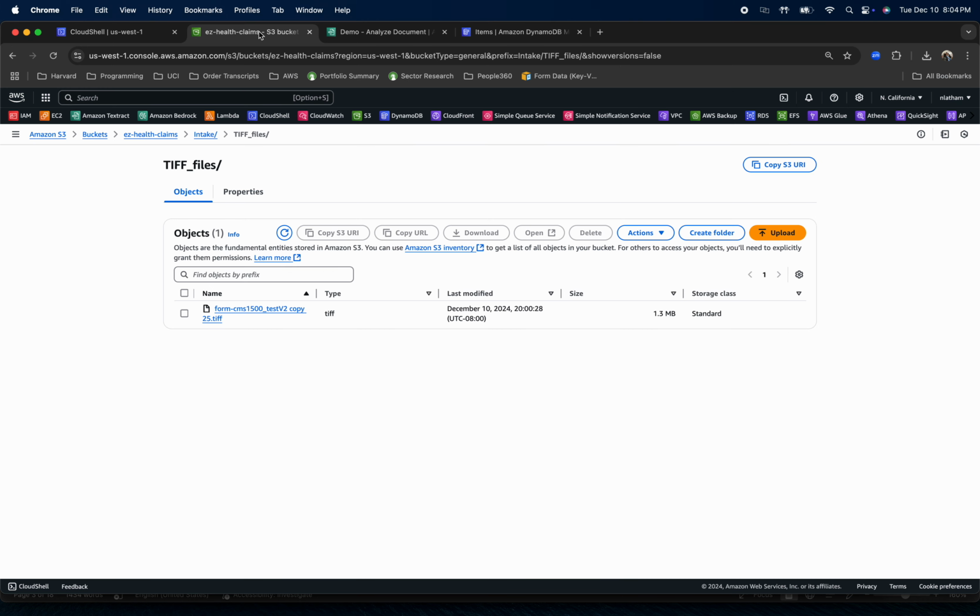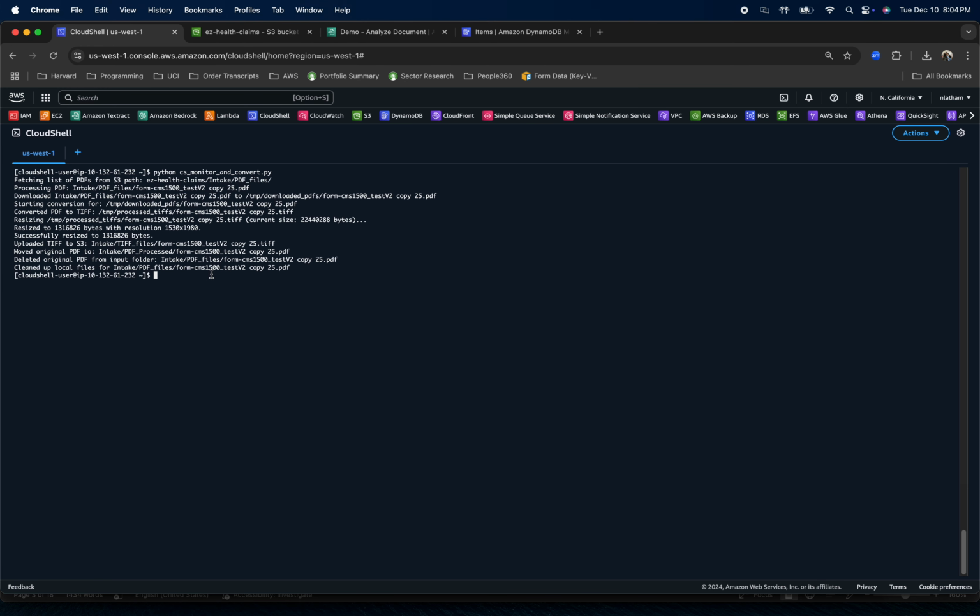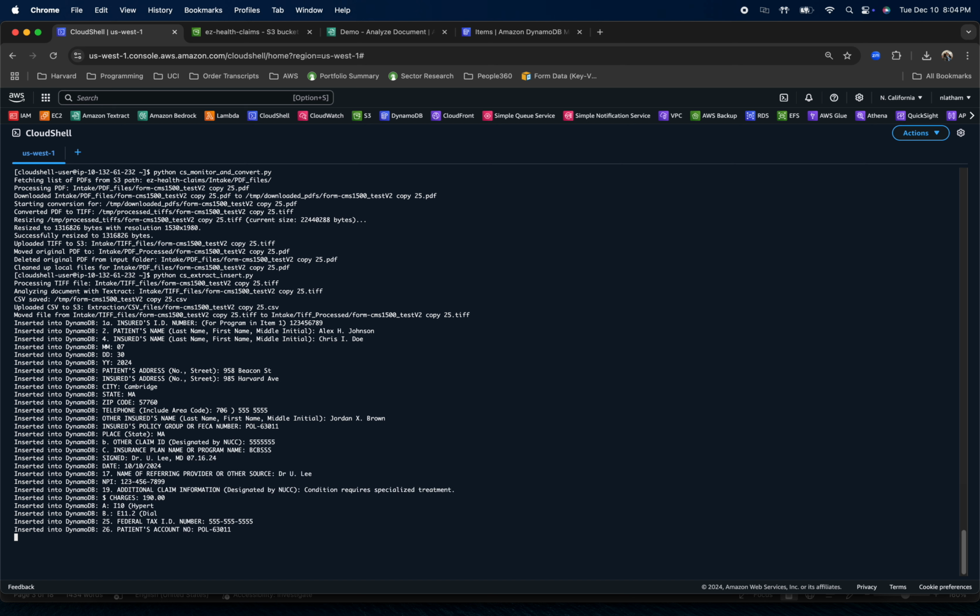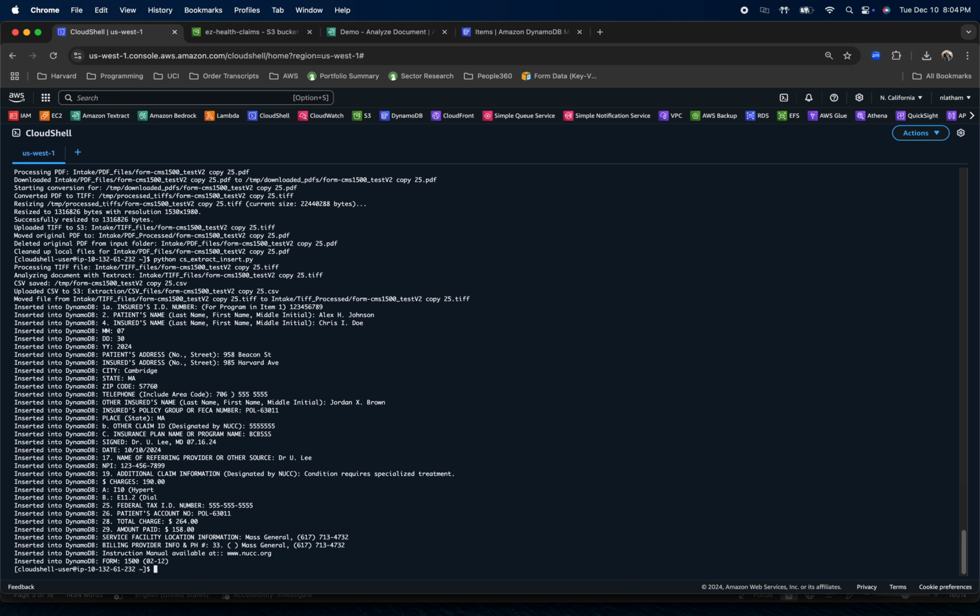Okay, so let's go ahead and go back to our terminal. So what I'm going to do now is go ahead and run the insertion. So this is the script for the insertion. Let's go ahead and run it. It's analyzing that TIFF file right now. There we go. That's a good sign. That means that the file is executed correctly.